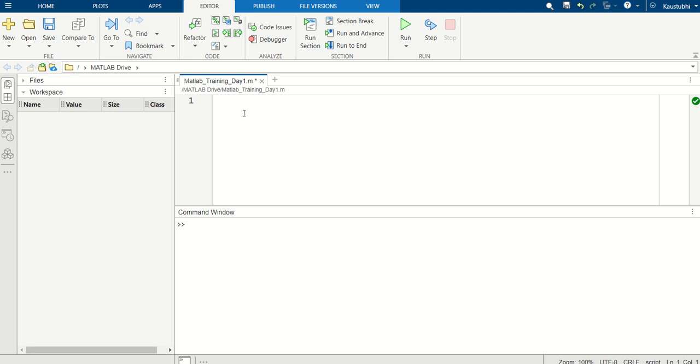Now, first of all, we generally write down some comments. Okay, a is equal to, let's say, 10, and we want to see what this is. So we want to write down some comments. To write down a comment, you have to start with a percent symbol and write down, this is my variable. This will appear in green color. So this is how you write any comments.